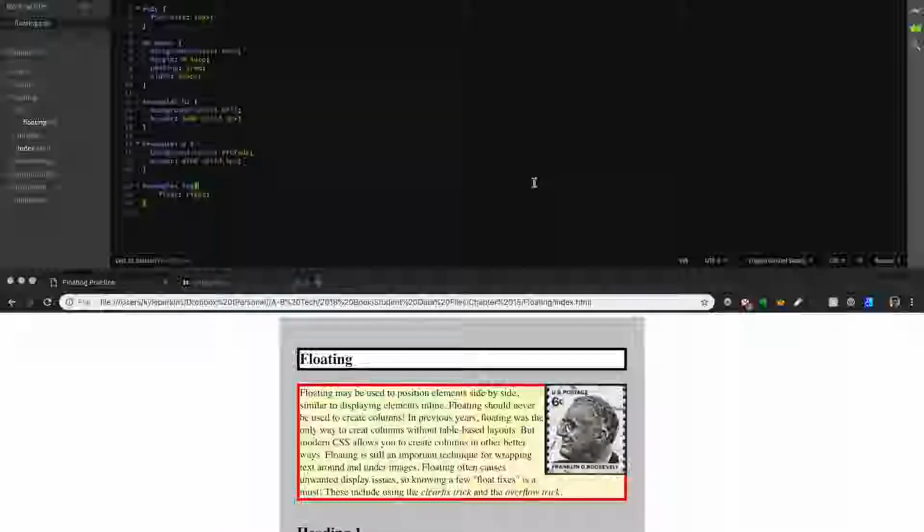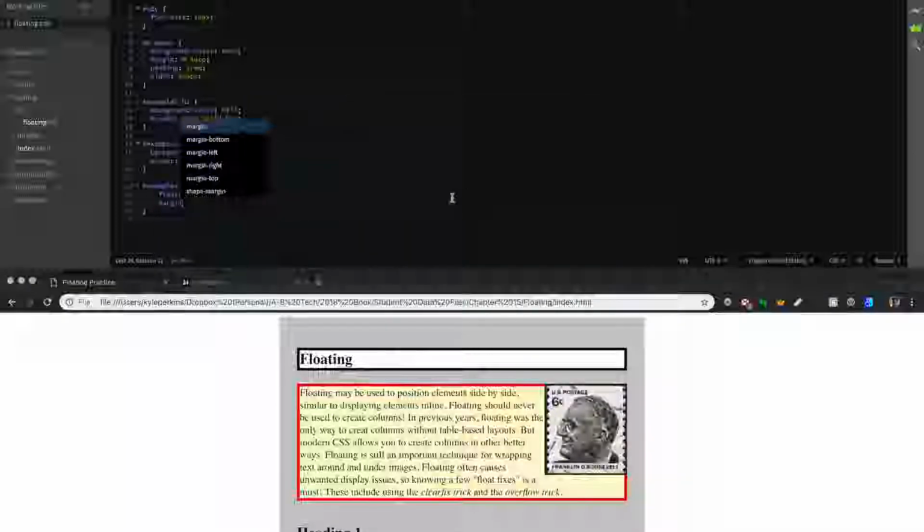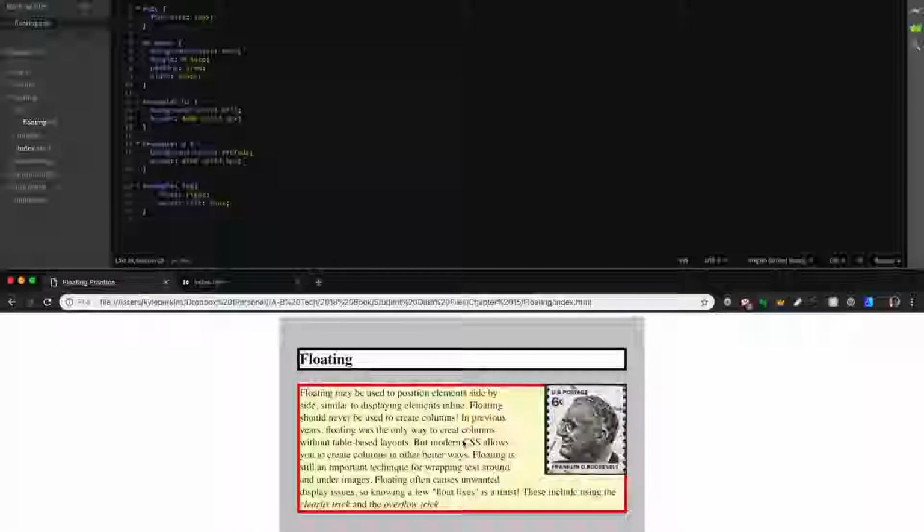Let's see. We're going to give the image a bit of margin. Margin left, 50 pixels. We're spacing the text away from the left side of the image. Save, refresh, and now there's about 50 pixels of space between the left side and the image itself, allowing the text to not seem so crowded. In the next activity, we're going to move to example 2.